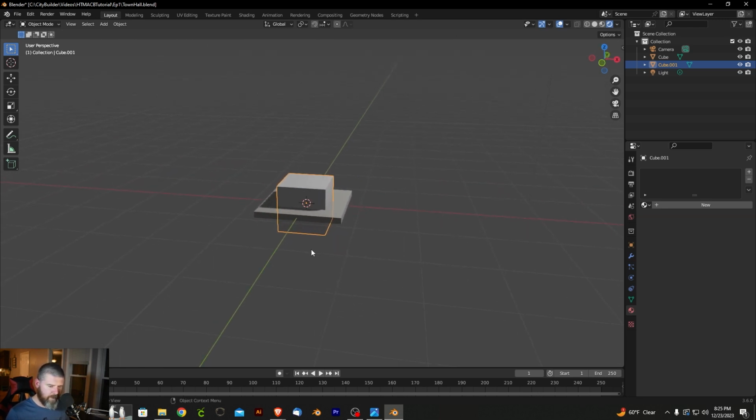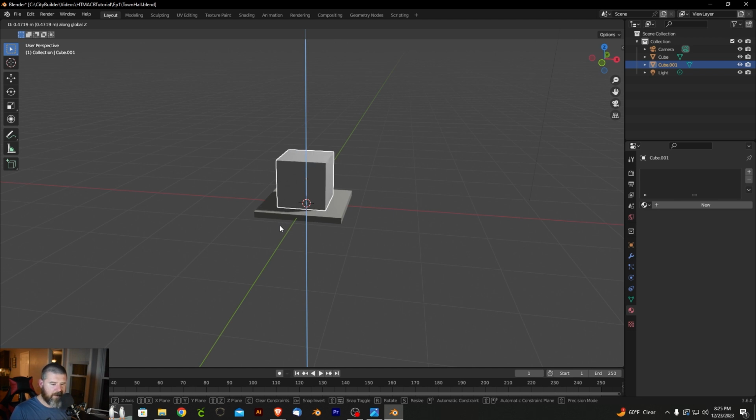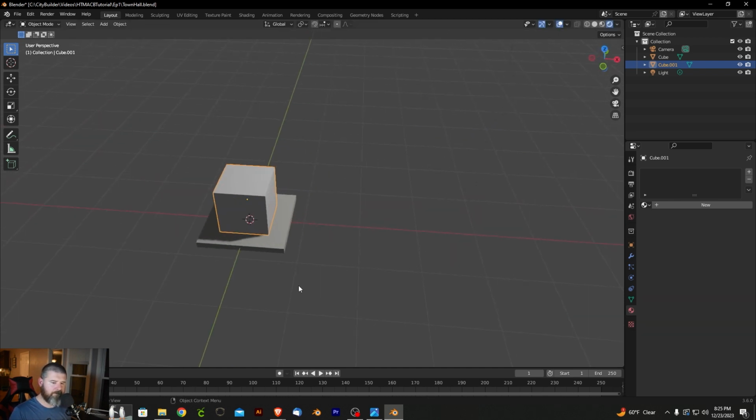In order to move things, you're going to press... No, I'm just kidding. You have to press G for grab, and you're going to grab that model. But you can also still press Z to keep it locked to the Z axis, and we'll move that up. So it's about even with concrete.